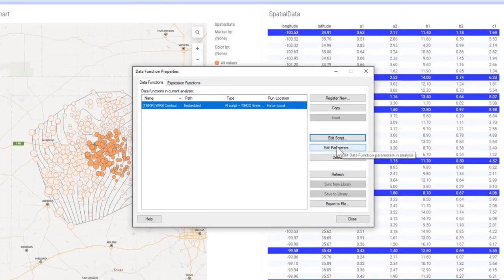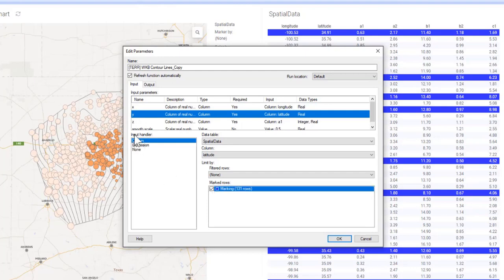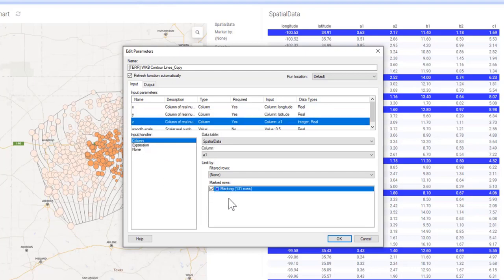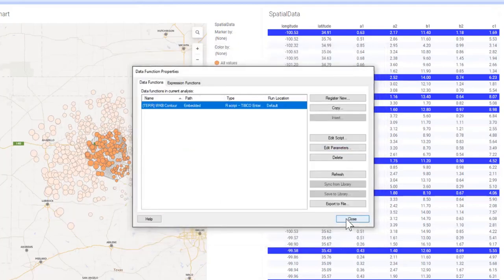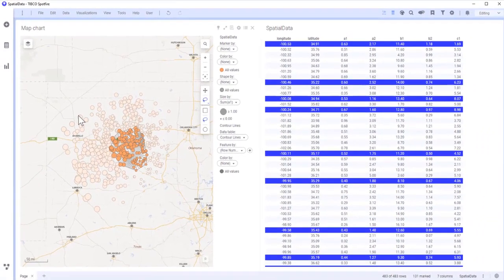Okay, so now we're gonna go to edit parameters, and in edit parameters, that's exactly what we're gonna do. We're gonna use the concept of marking, and we're gonna ensure that we can rerun the algorithm using only the subset of markers or wells that we will highlight with the mouse. Okay, so X, Y, and Z, ensure that you have checked a marking box, click OK, and close, and there you go, voila.